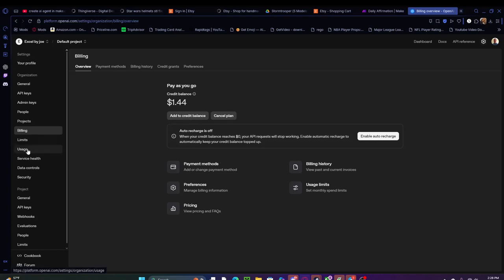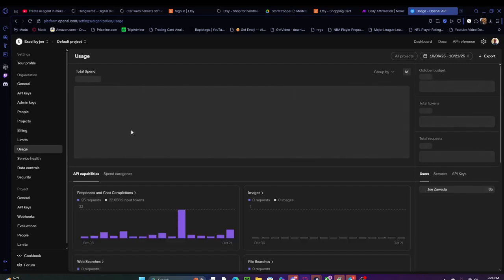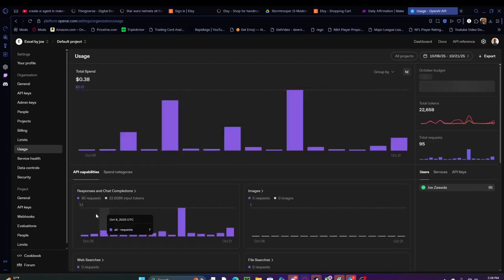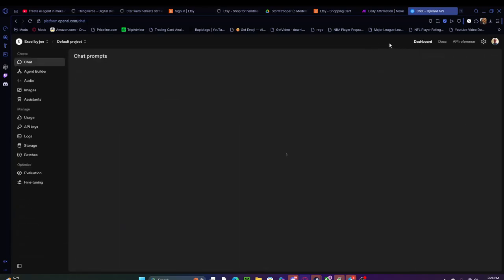You can check your usage over here by usage, and it'll just tell you, here's your total spend, how many different requests you've had. You click on each, and it'll show you how much that you've spent. In order to get your API key, we're going to click on Dashboard. So now you'll have money on there, so we're just going to need to fund it.